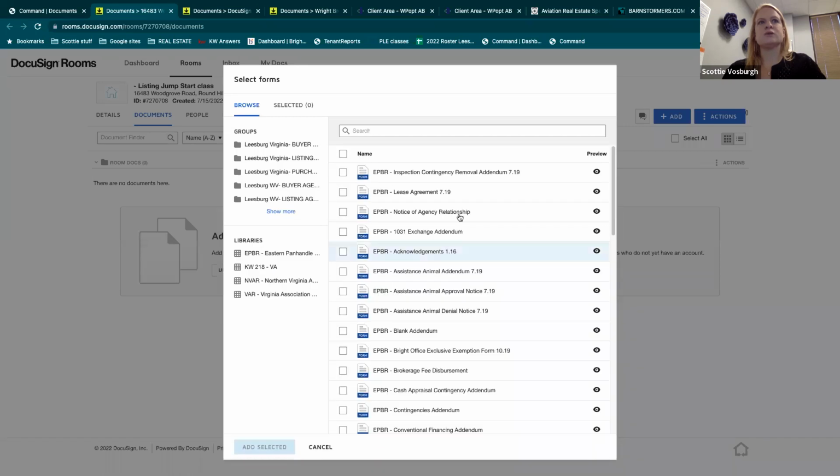And it's going to show you the list of the forms. Now over here in your groups, every office will be different, but these are our groups. I'm licensed in both Virginia and West Virginia, so I've got documents for both of those states. And there'd be a whole lot more if I was licensed in Maryland as well.